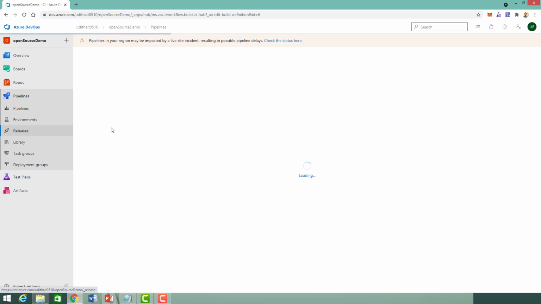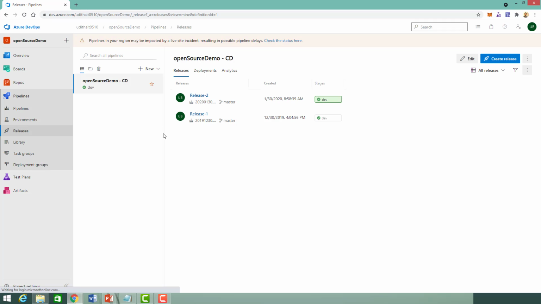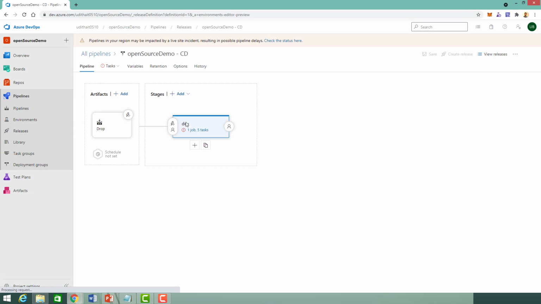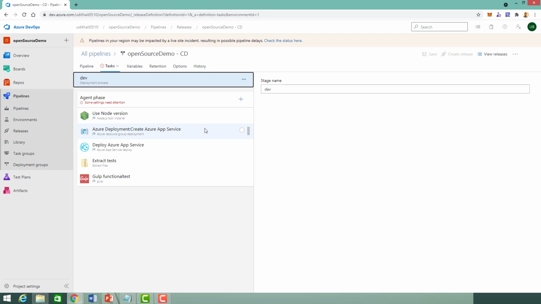Then we can go for our release pipeline. In the release pipeline, we can set up a release. Here we can see how we can release our application. If you go to edit, you can see what your release pipeline will be. Here we can set up different conditions, like if you want to have multiple approvals, we can set that up.